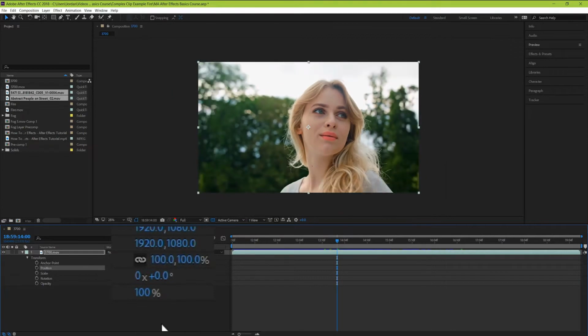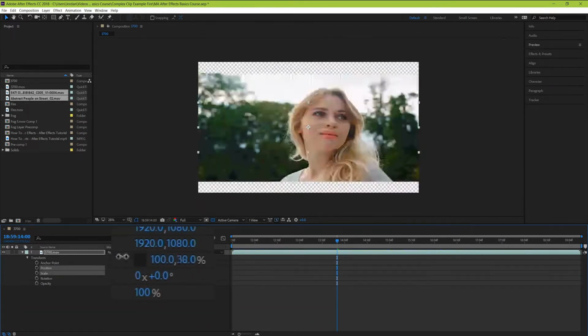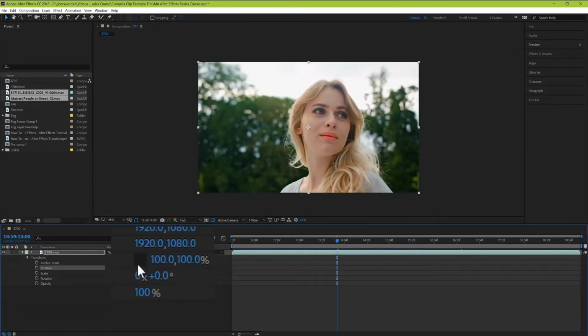But there's two numbers here that just do the same thing. Why? Well, you can see here that there's this little chain icon, and this means that your horizontal and vertical scale are linked together so that your clip keeps its proportion. If we unlink them, then we can scale vertical and horizontal size independently of each other. For now, we're just going to keep them linked though.